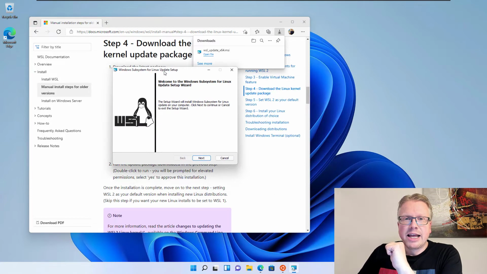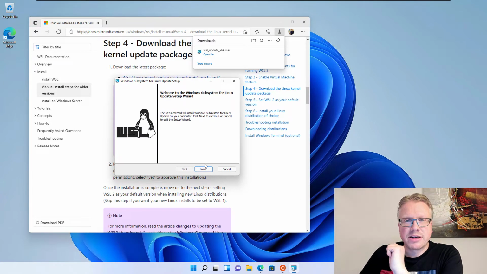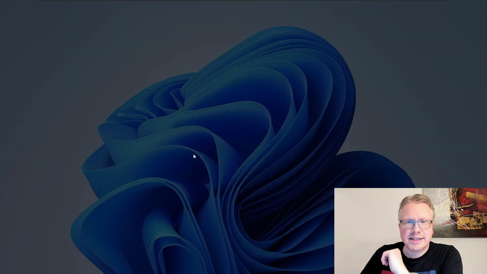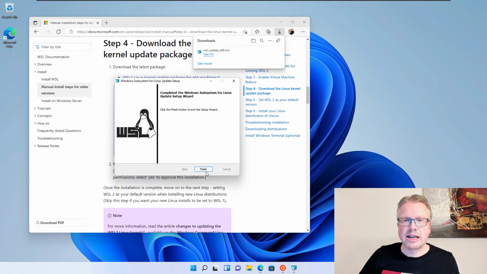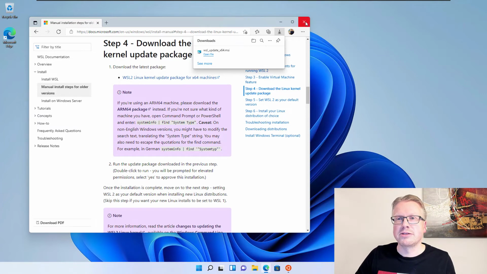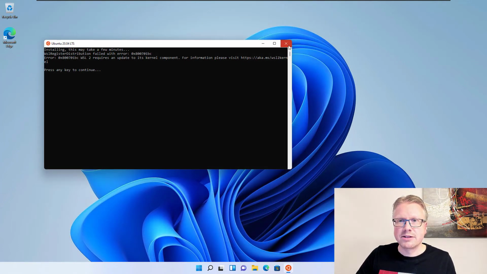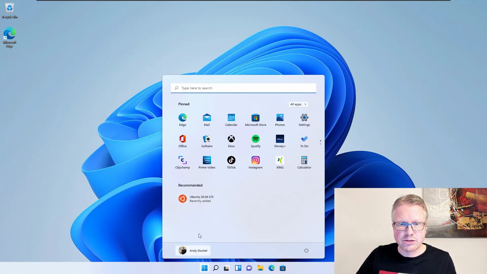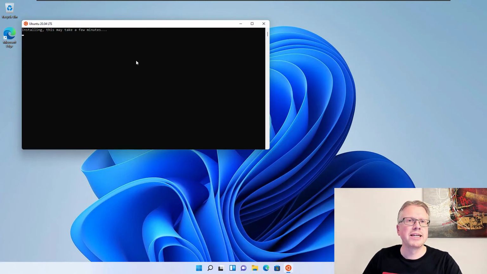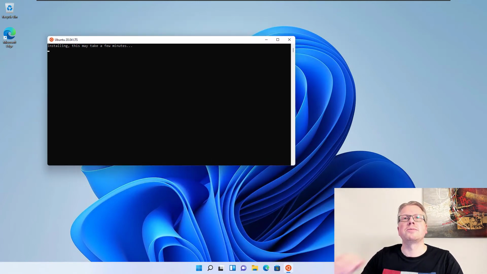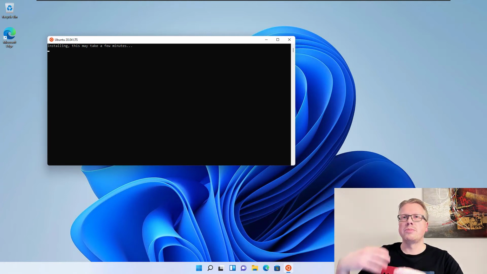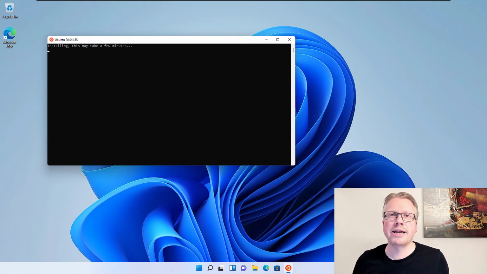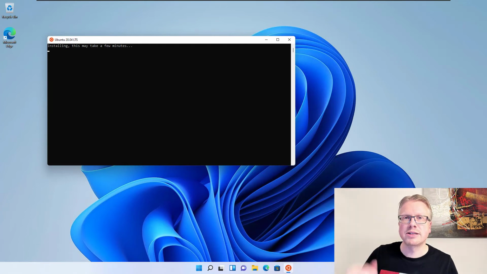Okay. I open the installer and all we need to do here is click next, and this will install the update to our system. Lucky for us, a restart is not required. So let's close it and try again to run Ubuntu, and now it's working. It will take a while to install the basic components, and after that we should be able to enter a username and a password.